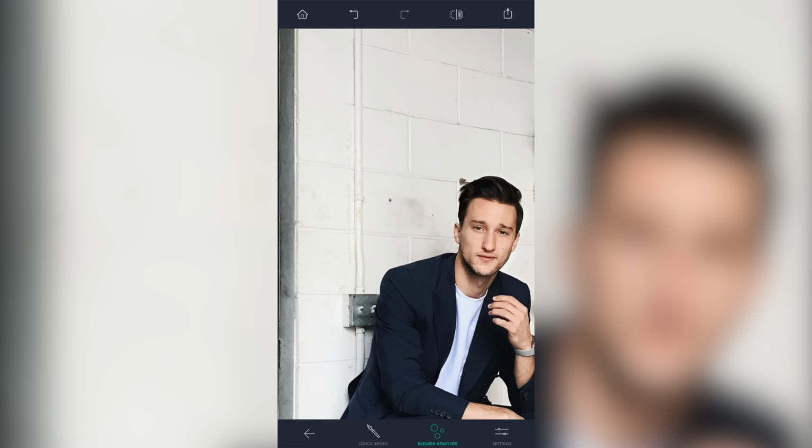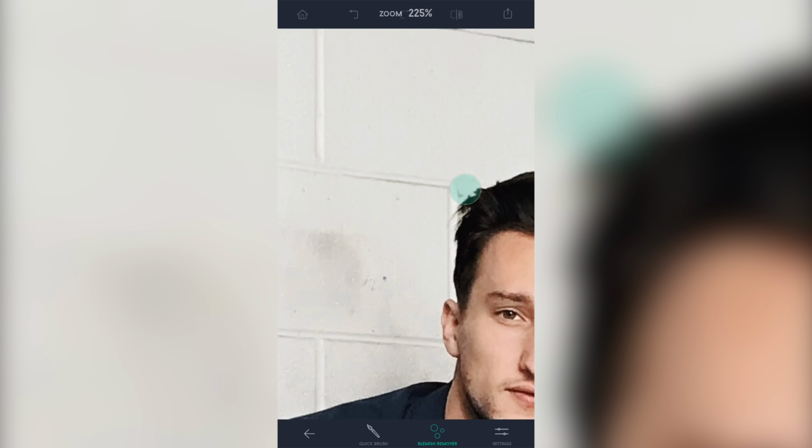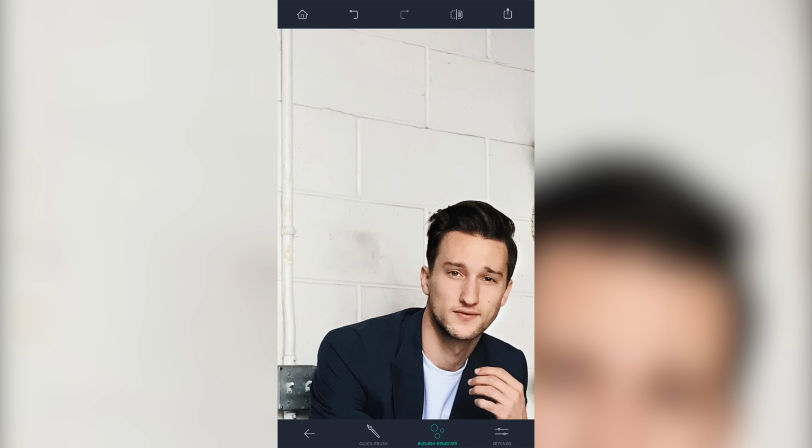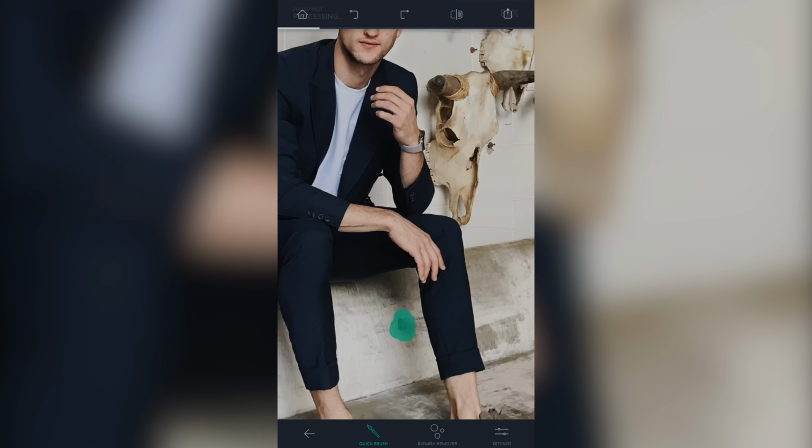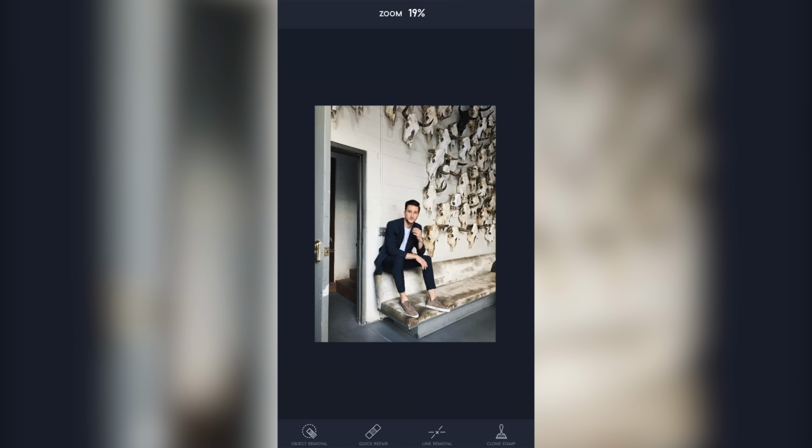Doesn't really matter in this case. I just don't want the holes in there. They don't really add to the photo. They're not necessarily distracting, but I just like a clean photo. We can leave them in there. I'm gonna quick repair this just because I want it to be a little bit more clean.